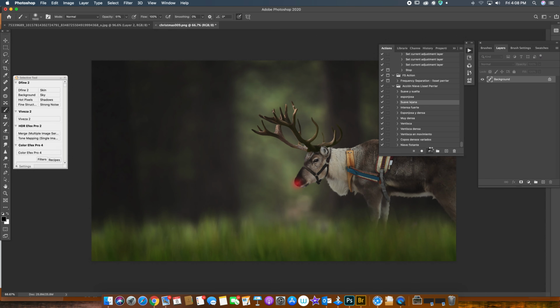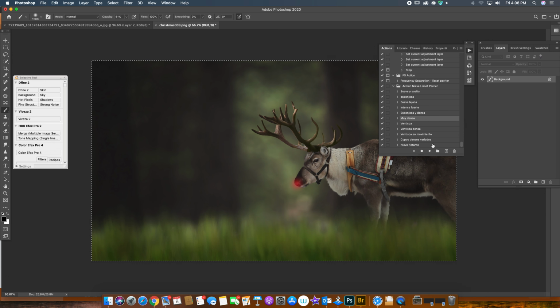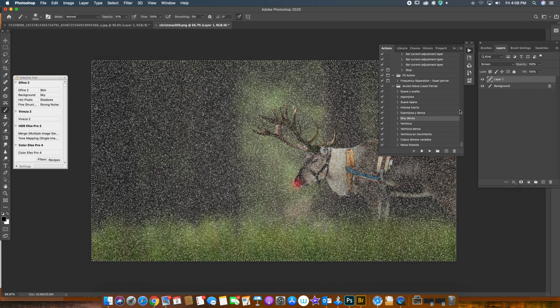So here's a different kind of snow that you can use for your composite pictures, whatever, and it works pretty quick, and I love it because I don't waste time creating my own and making brushes and anything. So that's what I created this way.